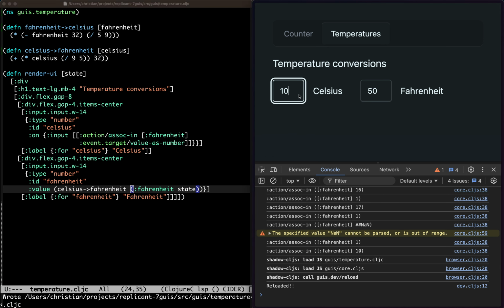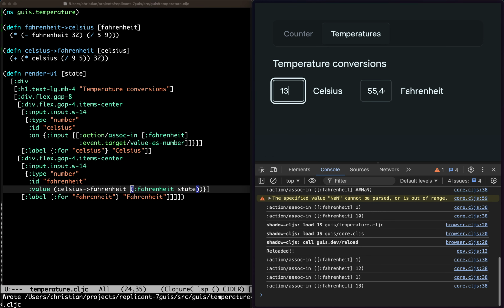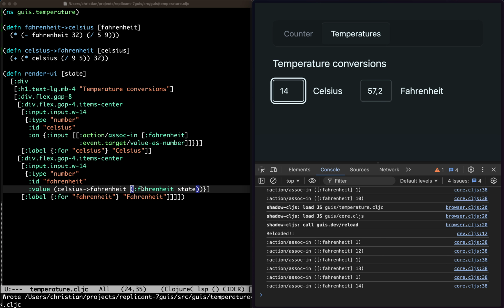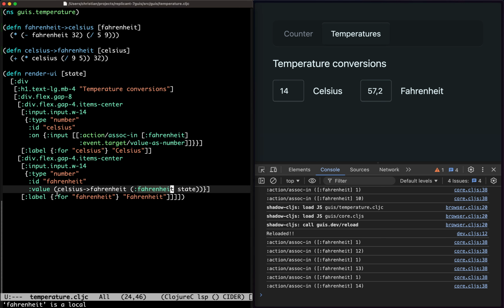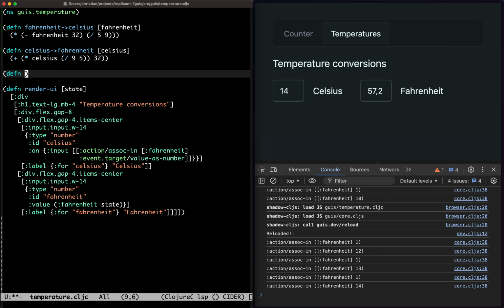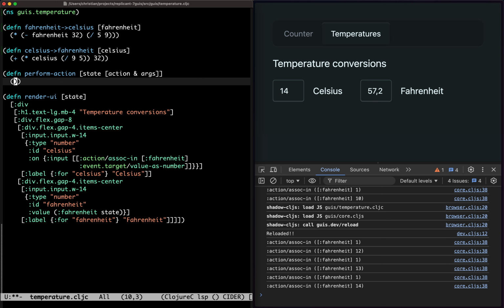Even though it would work, I'd say that this is a weird solution because it says Fahrenheit here, and then you have to convert it. What we can do instead is to make a custom action that we can use here. We'll create a perform action here that receives the state and then action and arguments. And then we'll do case okay.